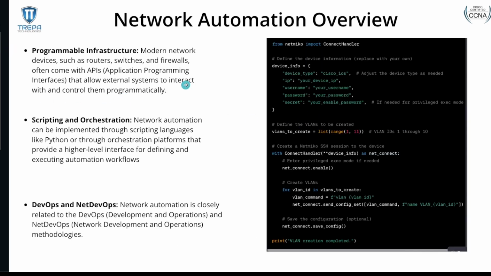Programmable infrastructure. Modern network devices, like your typical network infrastructure, routers, switches, firewalls. We say modern, think of the Catalyst 9000 series of switches. That's the modern infrastructure we're talking about. Think of CSR-based routers. They actually allow external systems to interact with and control them programmatically.